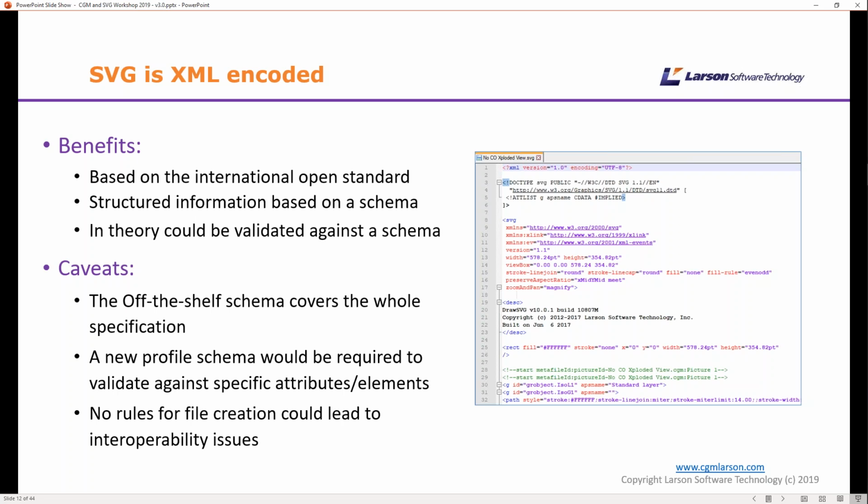So the caveats or the warnings: the off-the-shelf schema covers the whole specification, so it's not really suitable to validate files because it just encompasses everything. So somebody would have to create a new profile or schema that would be required to validate those files. We've created a profile, but we haven't created a schema for that as yet. And obviously the main thing is there are no rules for file creation, which could lead to interoperability issues. So at the moment, we're encouraging people still to use CGM and then just export out as SVG. Don't try and use SVG as the source file.